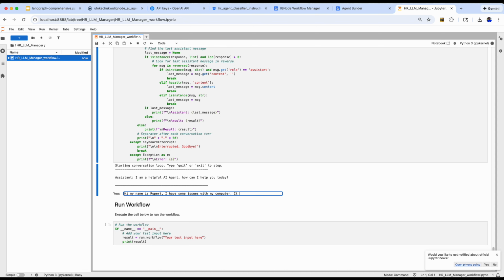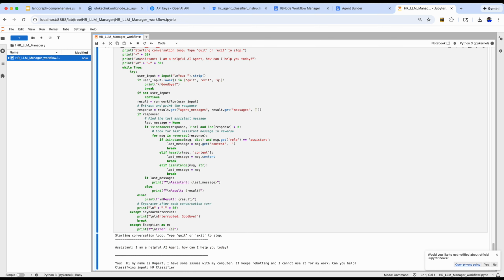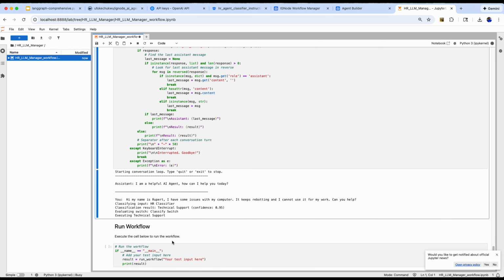It keeps rebooting. And I cannot use it for my work. Can you help? So that's the question. Let's see what the AI agent does with this, right?